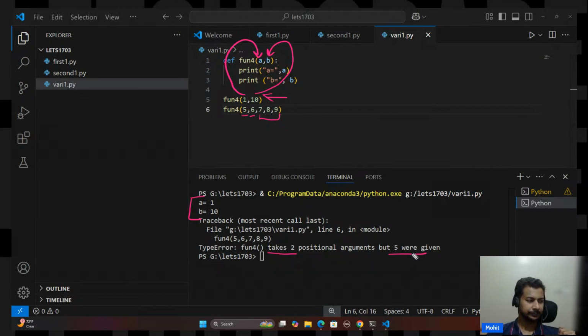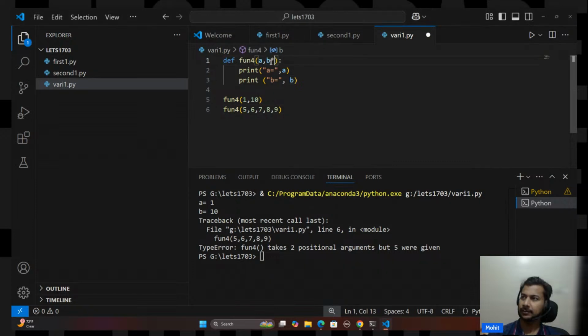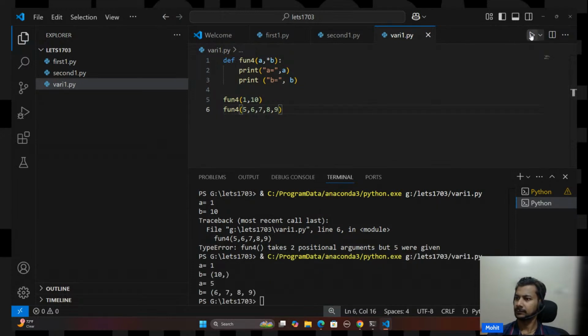Right? So that's a problem. Consider I want to handle all these things. What to do? I can make a star b. Okay, now let's save it and run it. Clear the screen first, then run it.